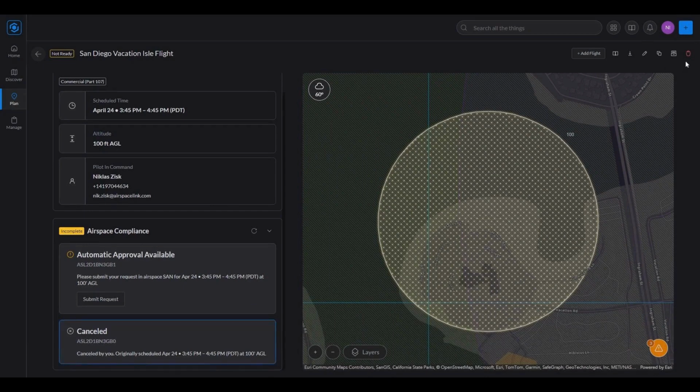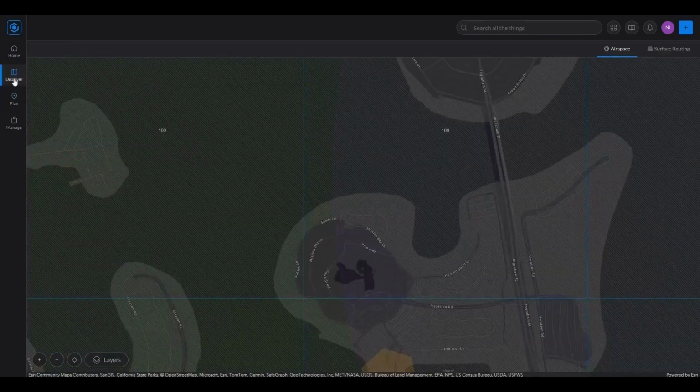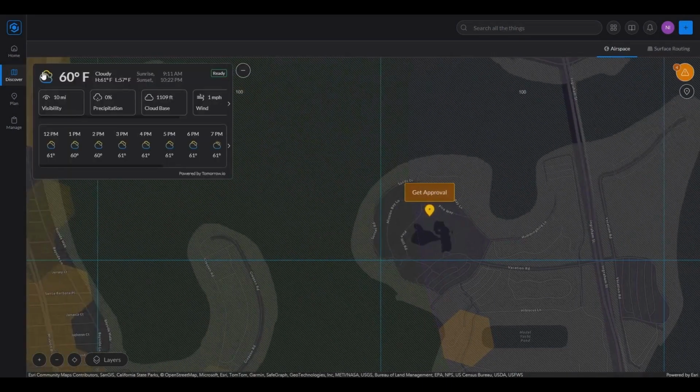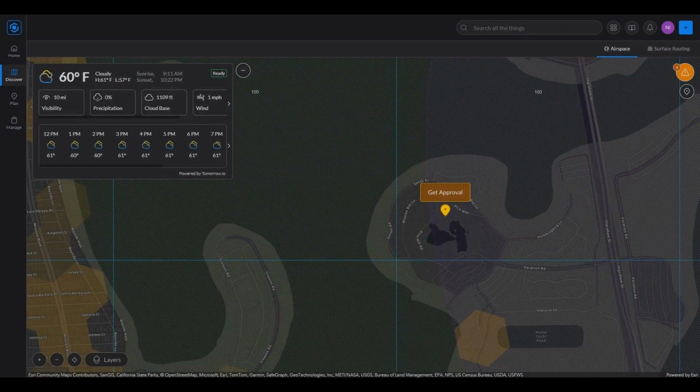One other thing I wanted to point out is that once I come back to our Discover tab and drop our point, our weather widget is also available here. So, before you approve or ask for approval of your flight, you can check the weather. Again, for tomorrow, it looks beautiful in San Diego, and we're ready to fly. However, if there is a weather situation, remember green, yellow, and red. Green means good to fly, yellow means please take caution, and red means it's probably not a good idea to fly.